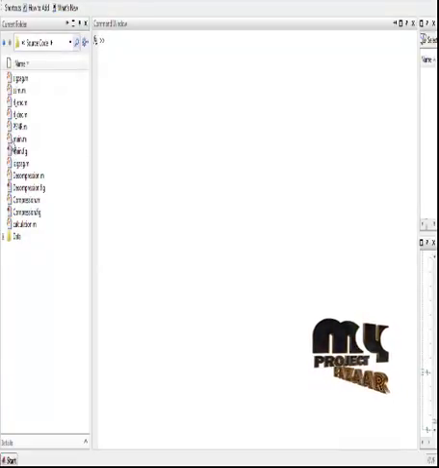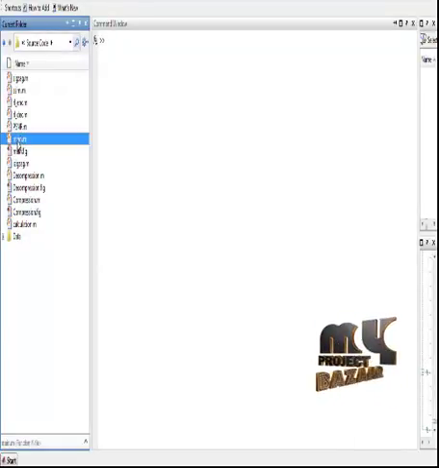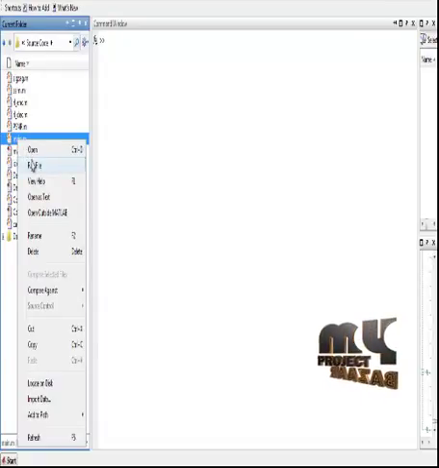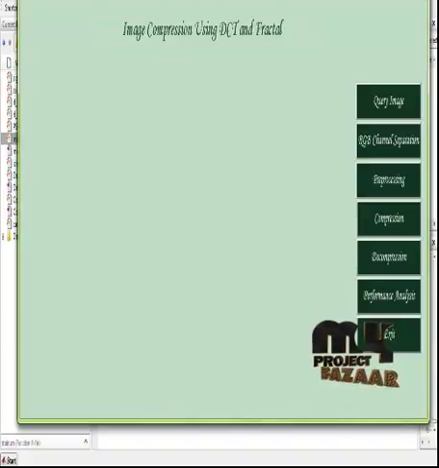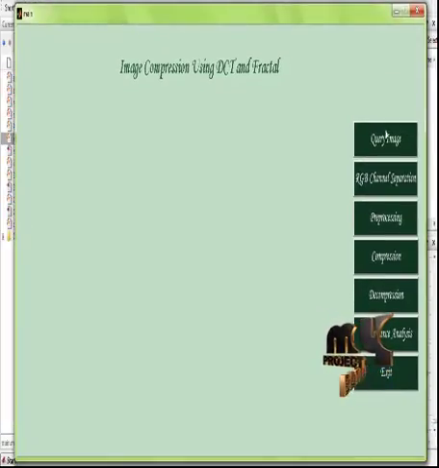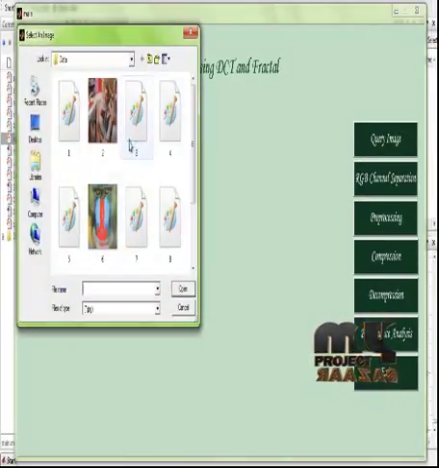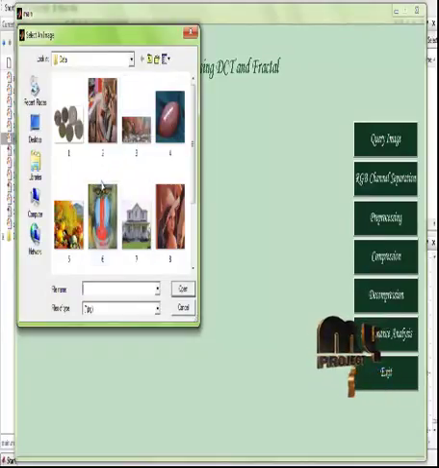Let me see the running procedure of the process. If you want to run the code, select the file main.m, which is located in the source code folder. Right click it and click on run file. You will get the user interface for the execution of the process. So select any one of the query images present in the dataset.